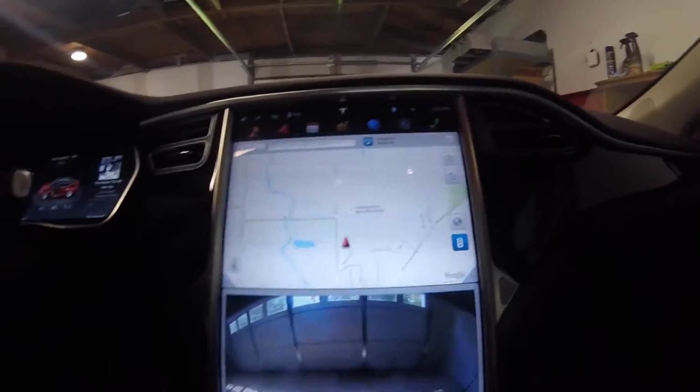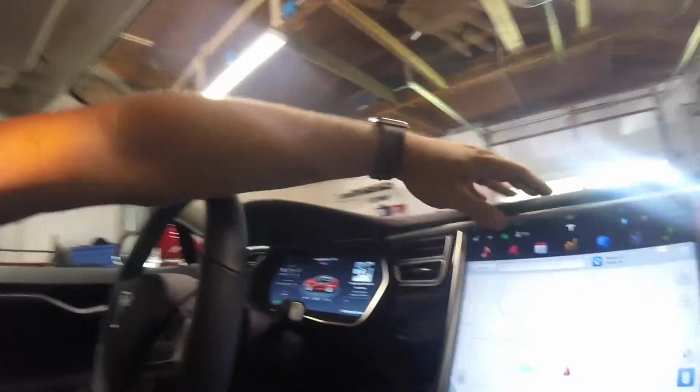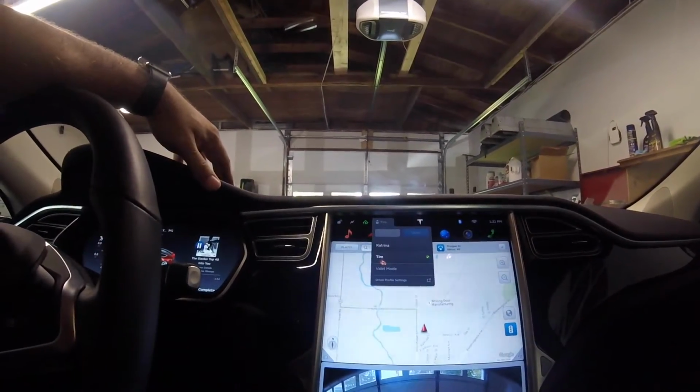Grab my phone real quick. Alright, so that's basically the profile settings. There's not much more to it. I'm thinking that's about it.